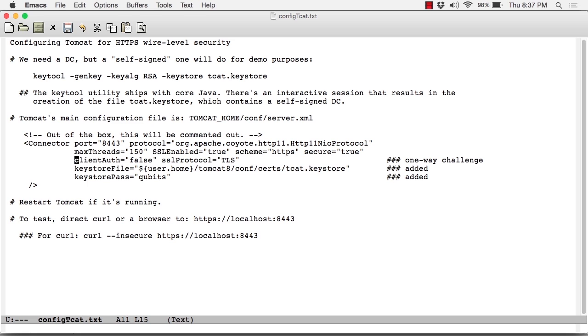And the protocol is TLS. We've talked about that before. Here's my key store file with my self-signed and therefore worthless digital certificate. And here's the password for that key store file. Now, once I edit this and save it, I need to restart Tomcat if it's running because Tomcat reads the configuration information only on startup. And then you can perform a test, of course.